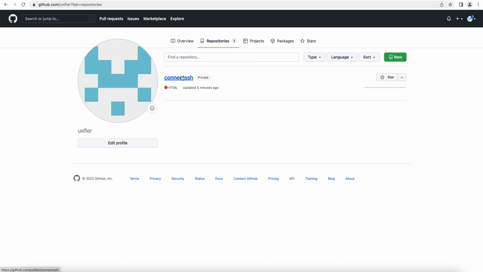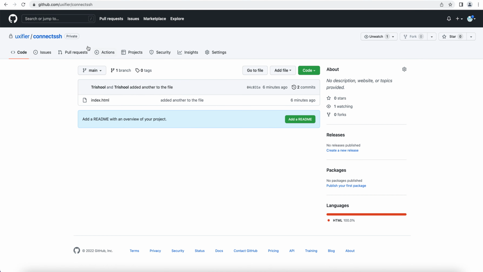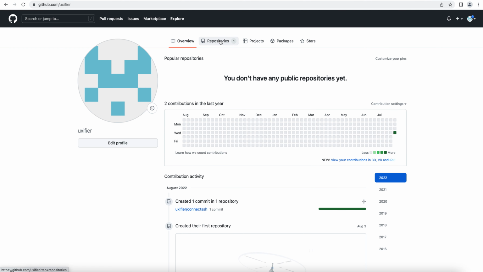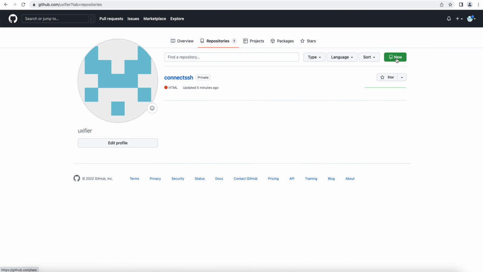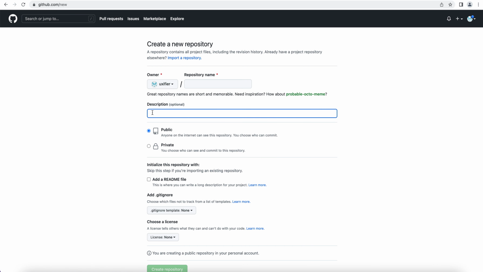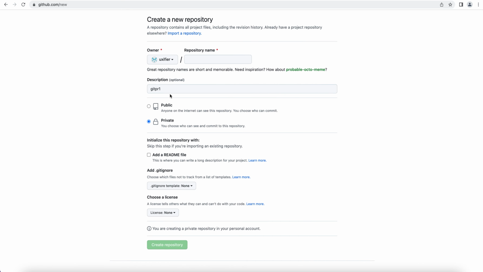I think I have already created a new private repository called Connect SSH. So you can also go ahead and create one. Maybe I can create another repository for you. New, git pr1. It's a new repository and I'm selecting private, obviously.